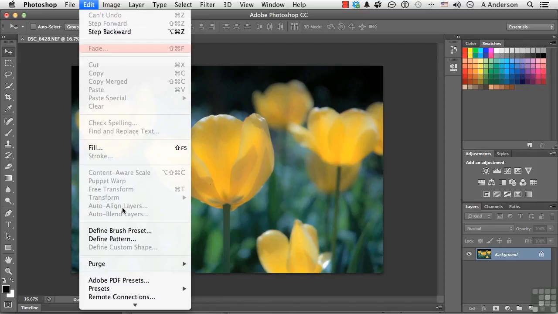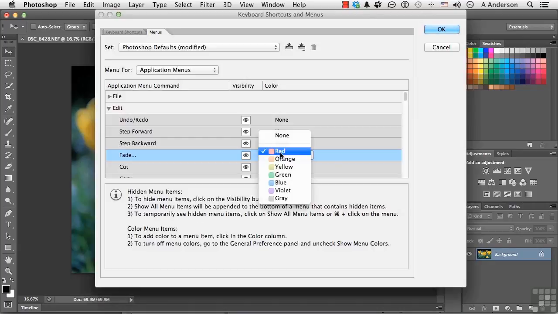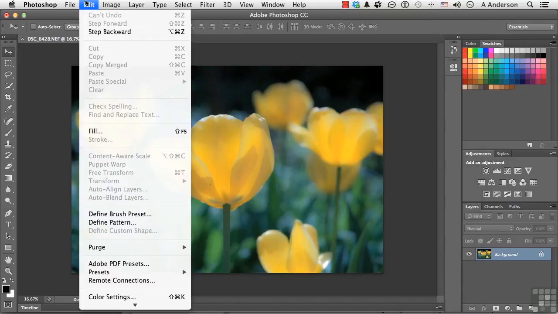Let's get back into edit, go down to menus again. Let's turn that back to none. Here's the other one. That's visibility. If I click it and click OK, fade has faded from my menu. It's no longer there. And again, this took me a while to wrap my mind around it and think about why would I want to do this.